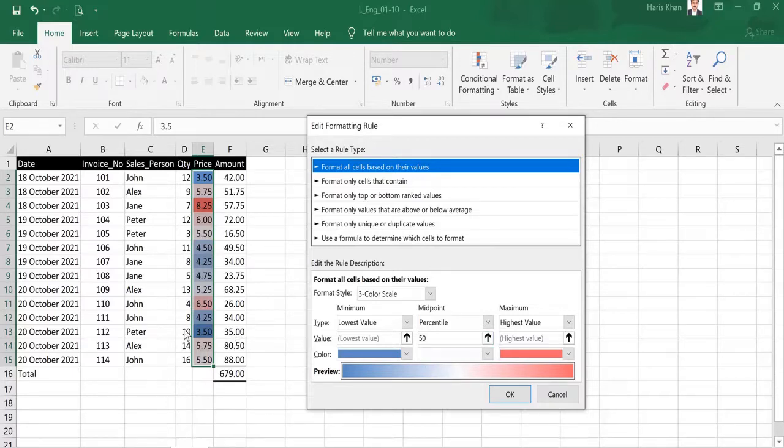So in this case we see that the maximum or highest value is 8.25, which has a dark red color, and then 6 and 6.5 are getting a lighter red color, whereas the lowest figure is 3.5, which is represented by the dark blue color as the lowest value. The middle value we can see is 5.5 or 5.25, which is represented with the white background.